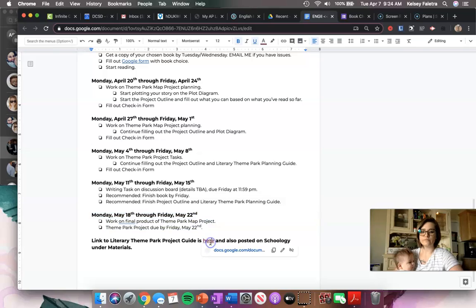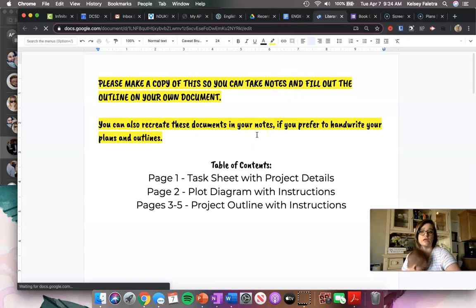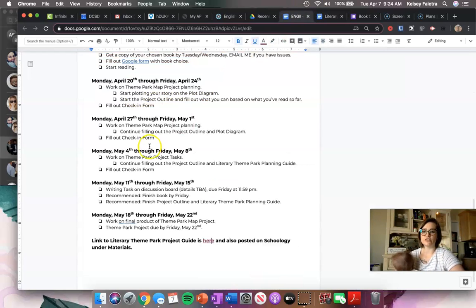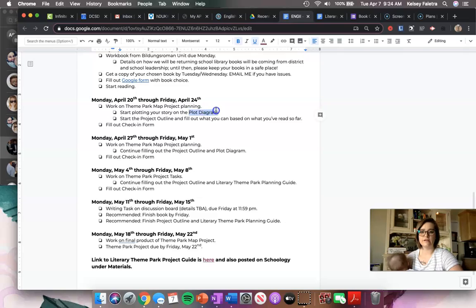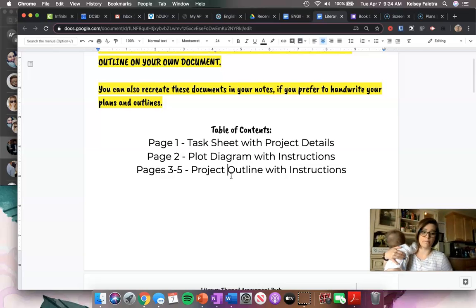Okay. Here is the theme park guide. Everything that you need is going to be on this document. It's on Schoology. Page 1 is the task sheet with the project details, everything that you need to do for your theme park map project. Page 2 is that plot diagram I mentioned here. And then page 3 is the project outline that you're going to fill out before you start making your actual map.